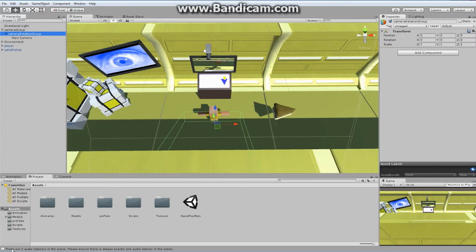I'm just noticing down here right now that we've got 2 audio listeners in the scene, and we'll deal with that at the end of this as well. So that's basically what we want to do. And there's a number of different ways to do it, like I mentioned. You could do it through code, or you could do it through animation. And I've decided to do it through animation.